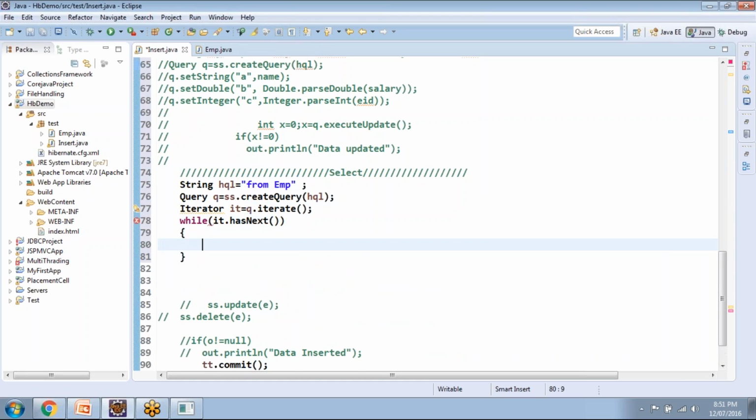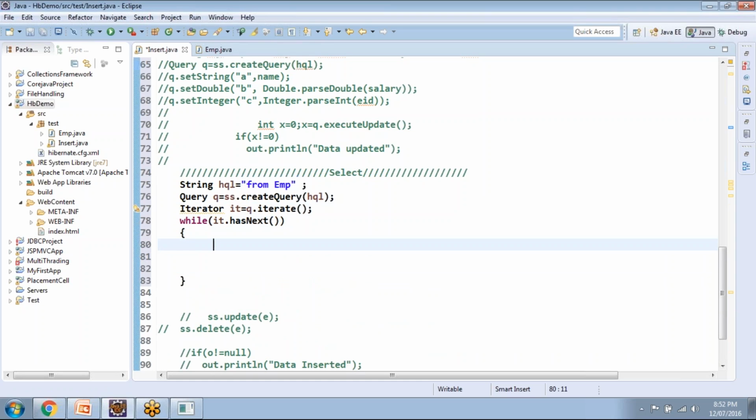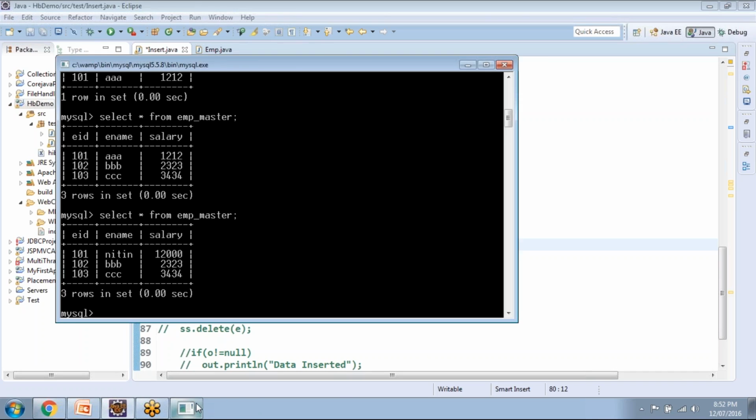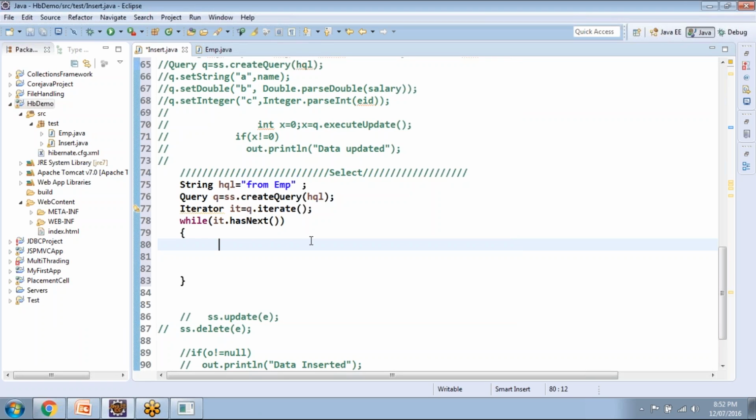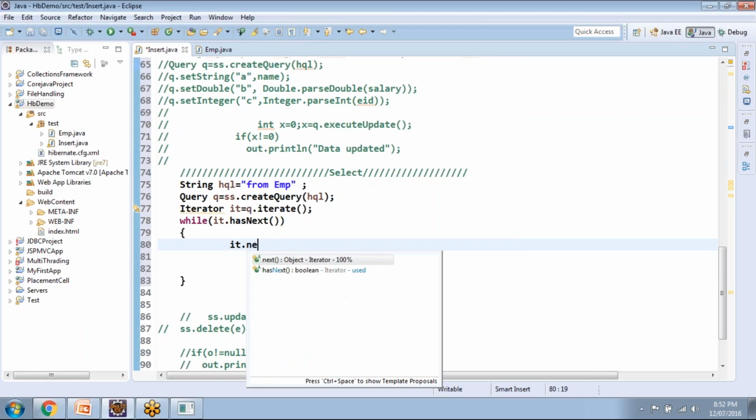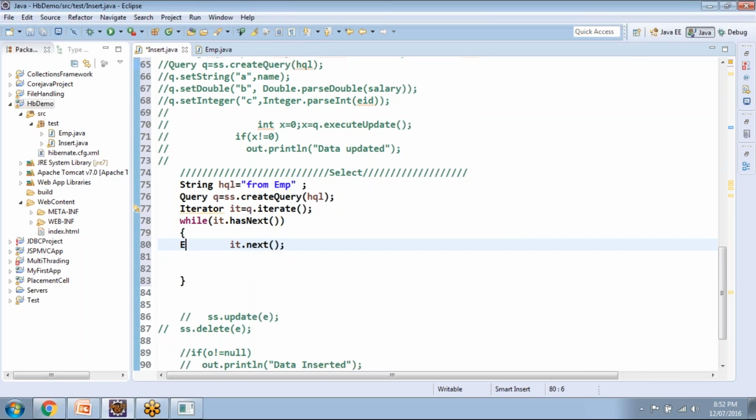In the ResultSet we get individual column values, employee ID, name, salary. But here the iterator will return a single row. Right now the table has three values in a single row, so it directly returns the three values: ID, name, salary, using this next method. So we need to catch these three values into the EMP object. And if you want to bring the ID, name, and salary, we can call the getter functions.